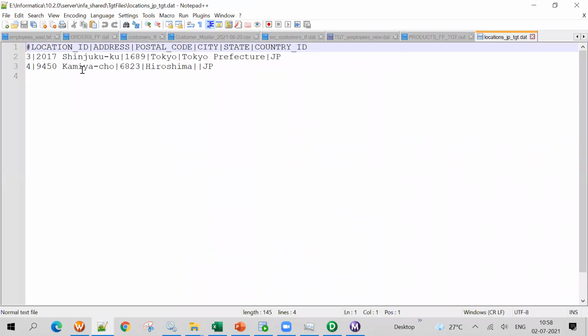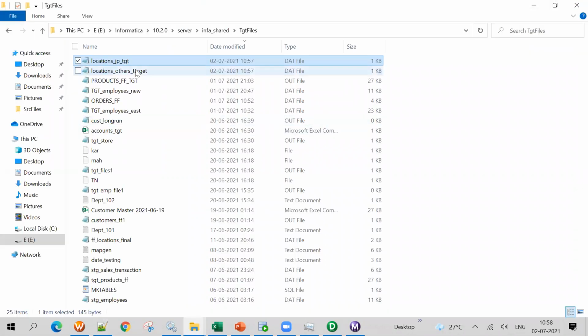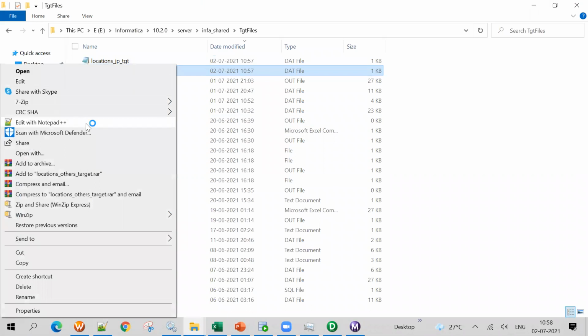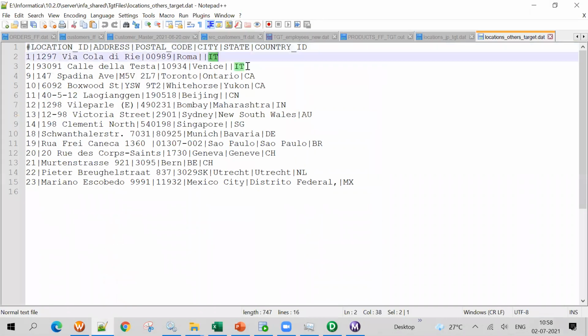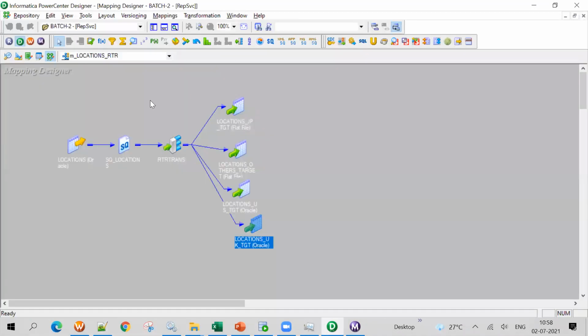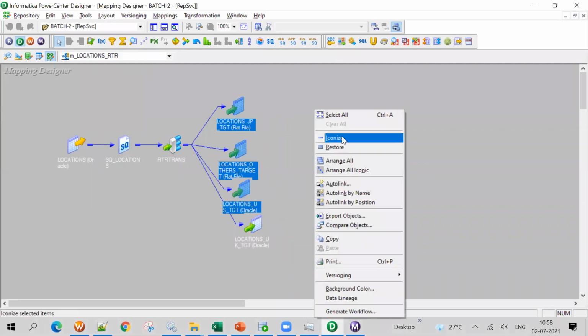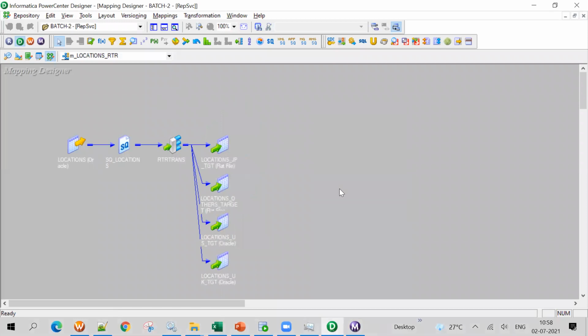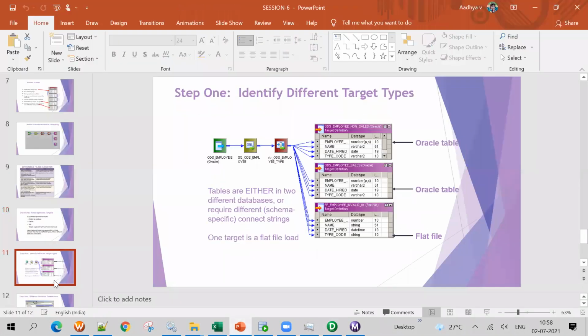See, with a pipe delimiter, the JP records got loaded. Then others_target should not contain the last field. It has IT, CA, CN: other than US, UK, JP, it has created the files. That is how in a single mapping we use heterogeneous targets. This is called heterogeneous targets: two files and two tables, and the two tables are also in different schemas.